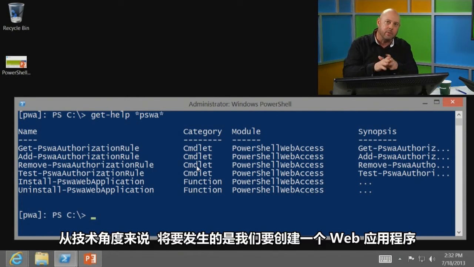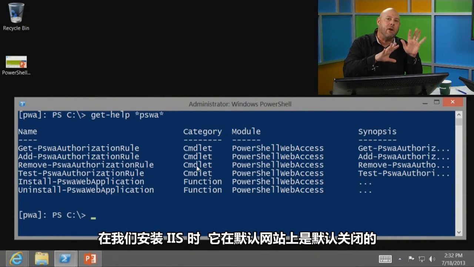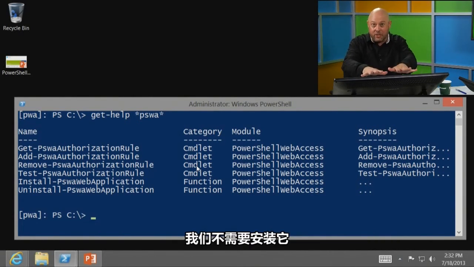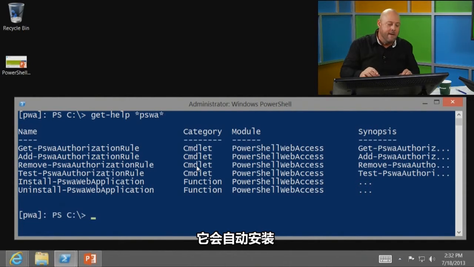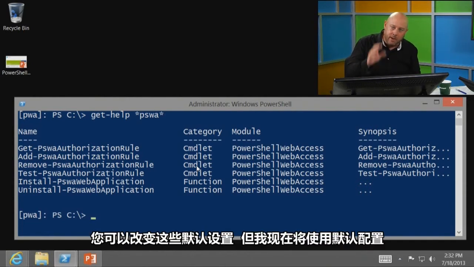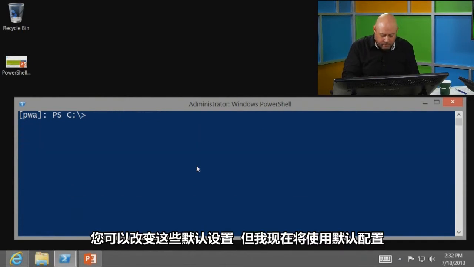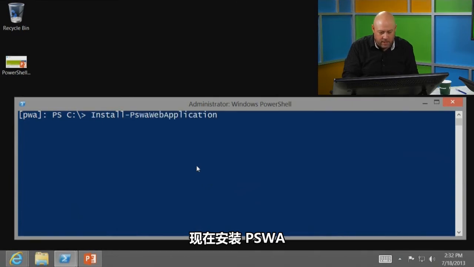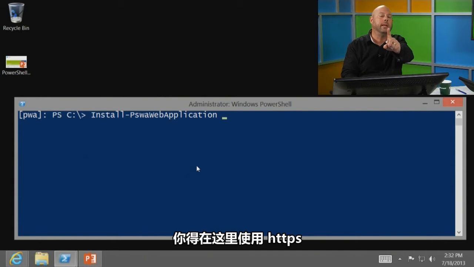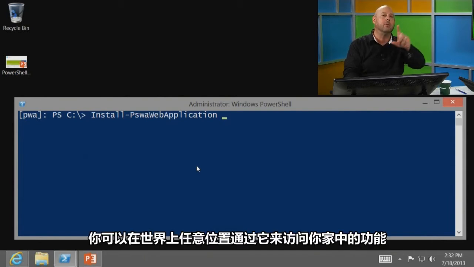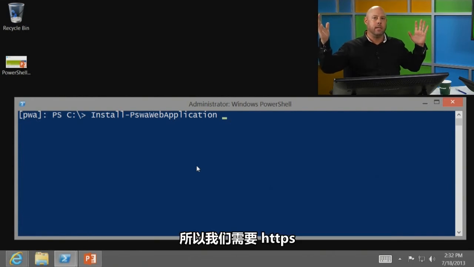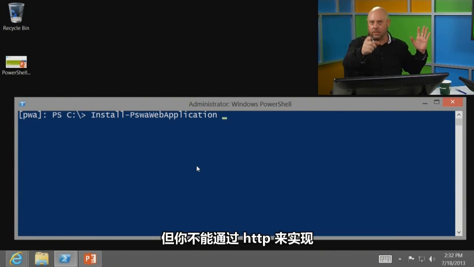Technically, what's going to happen is we're going to create a web application by default off of the default website when we installed IIS. Now, we didn't need to install it. That happened for us automatically. You can alter these defaults, but I'm just going to take the defaults for right now. So install PSWA, and you've got to use HTTPS for this, because this is going to be something that you hit from anywhere in the world back to your home. So we're going to need HTTPS. You can't do this with HTTP.